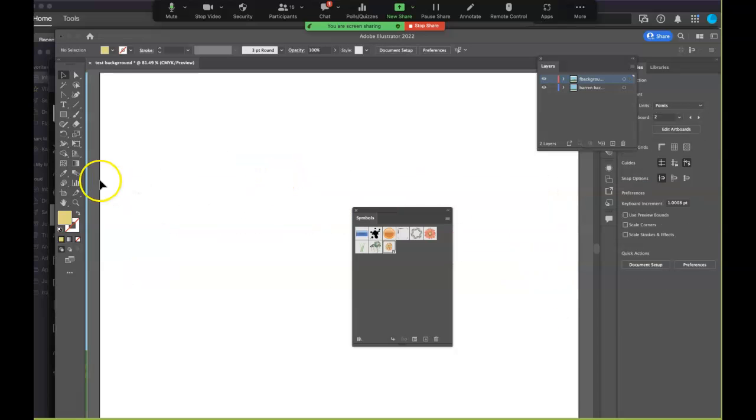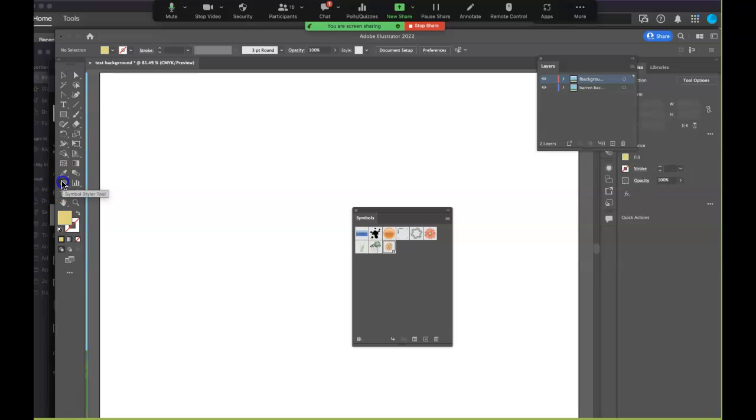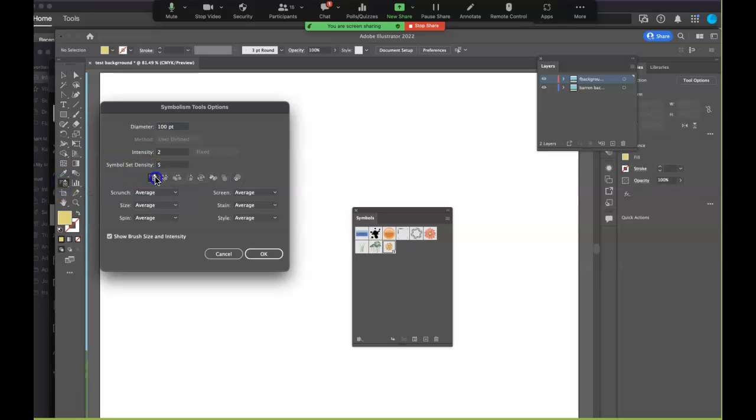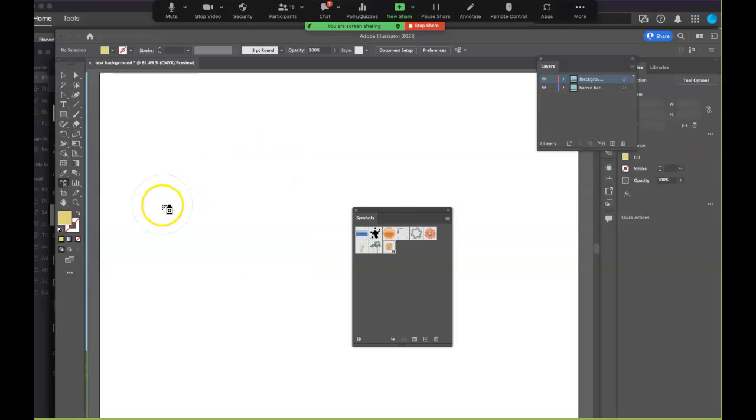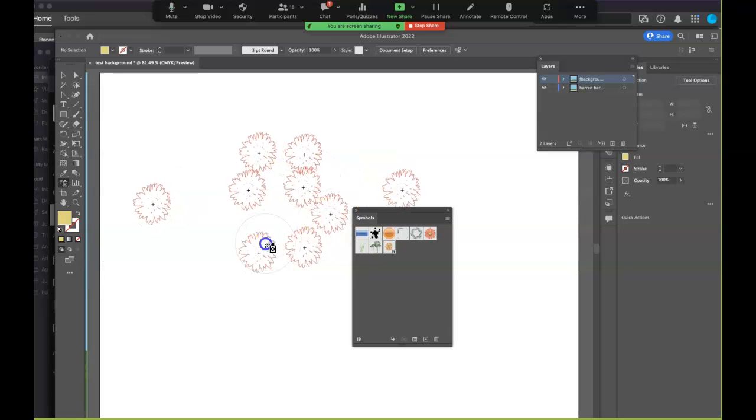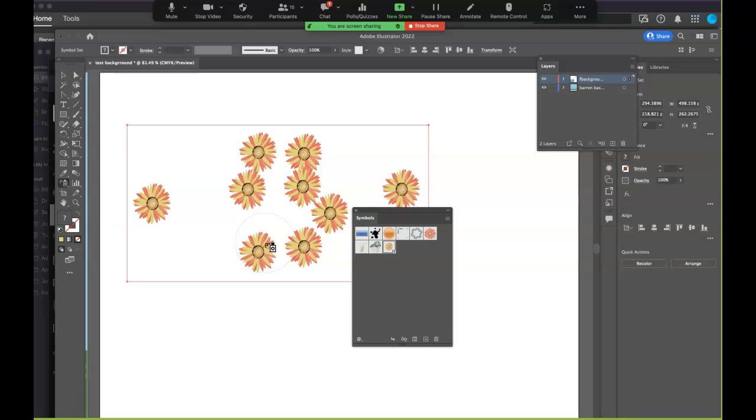All right. Now let's go back to my symbol sprayer. Double click. Go to my original sprayer. And now I've got a less intensity. Remember I changed it? I want to put it back maybe to 5. Be a little different. And let's go ahead and spray some. And there they are. So anything you can build in Illustrator, you can turn into a symbol.